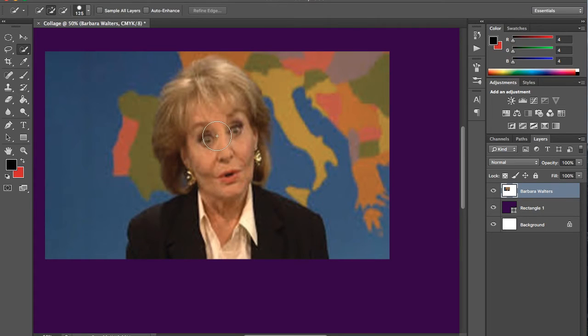I also have my quick selection tool. This is my favorite because it's so easy to use. You can just quickly select different areas of the picture that you want to change. So in this case, I grabbed a little bit too much. I don't want the map that's behind her head. I'm going to go up here, go subtract from selection.